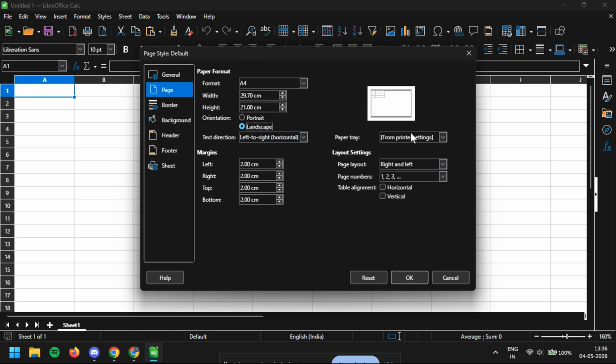This is especially useful when your spreadsheet has a lot of data and you want it to print more cleanly without cutting off columns. It can also help when you are preparing reports, invoices, schedules, or any sheet that needs better spacing on paper. After selecting the orientation you want, click OK to save the change.